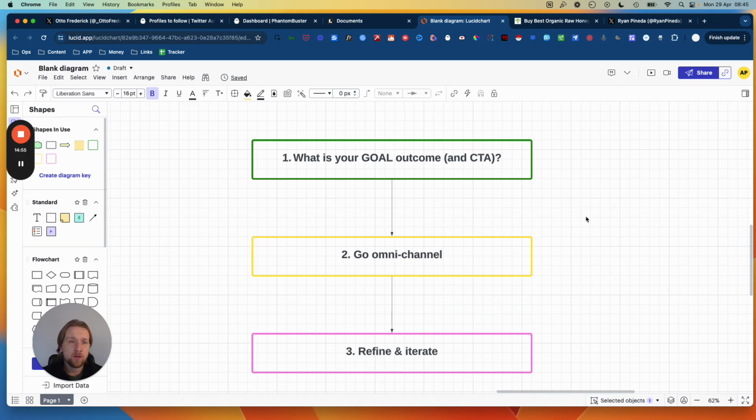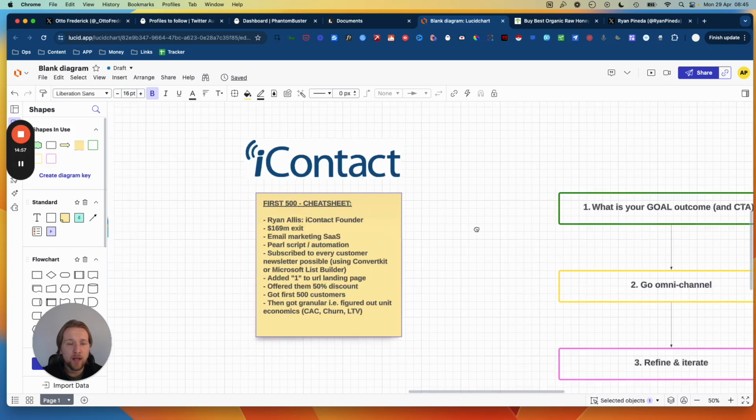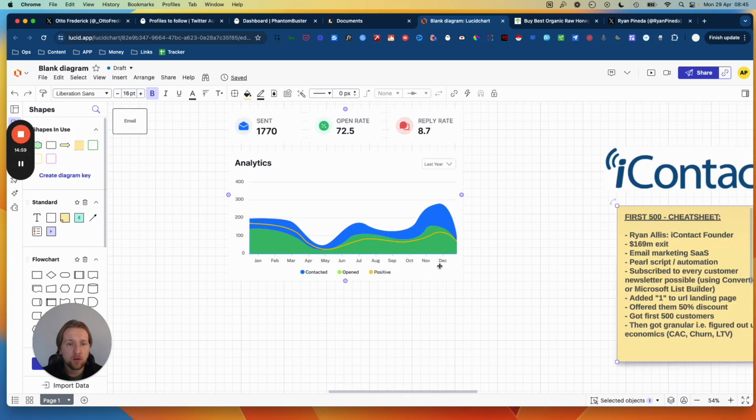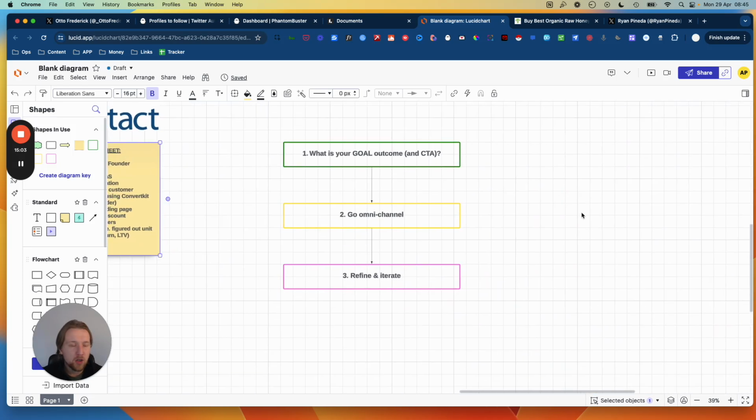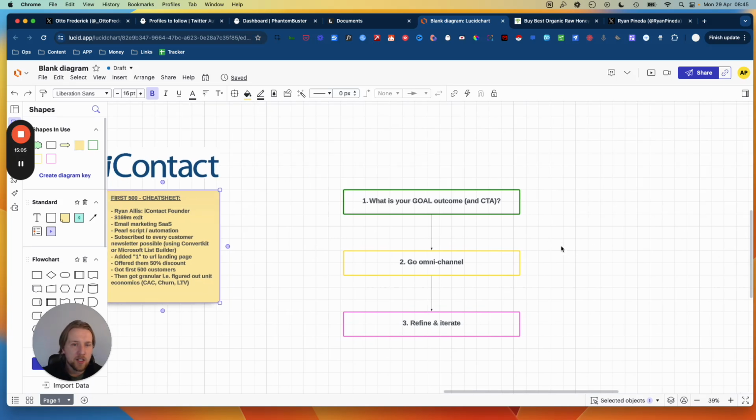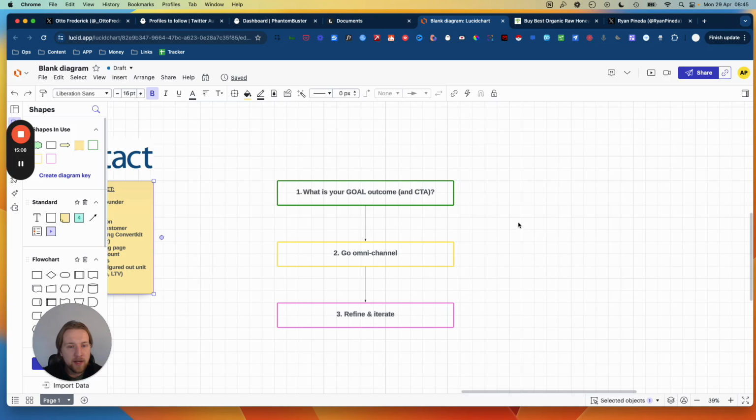Second to that, what you want to do is go omni-channel, okay? So do not rely on one acquisition channel. Don't just rely on cold email. Integrate DMs, integrate voicemail drops, voice notes, WhatsApp, Slack channels, Loom automations, whatever it might be. We've got a wealth of these different strategies inside our community. So go check out all of the resources that we've got in there.